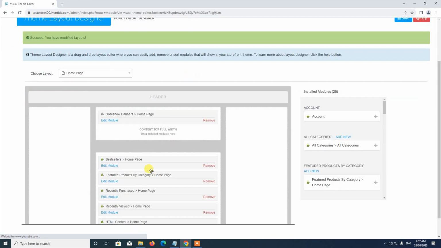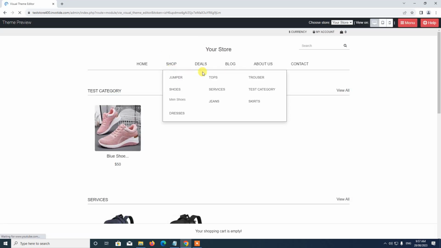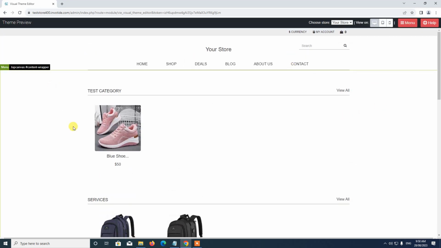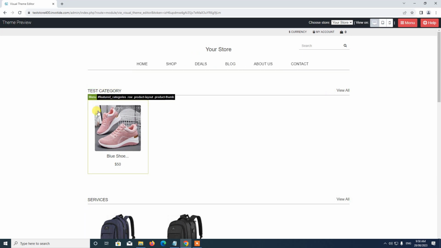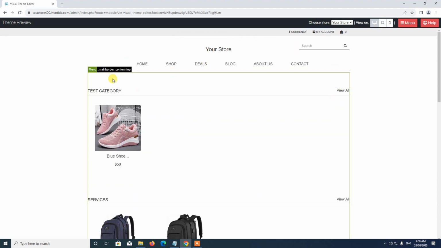All right, so now that we've saved, let's close the window. This will refresh the page. Now you can see that the latest product section is no longer visible here. So we have removed it from the homepage layout. We can also add other modules.